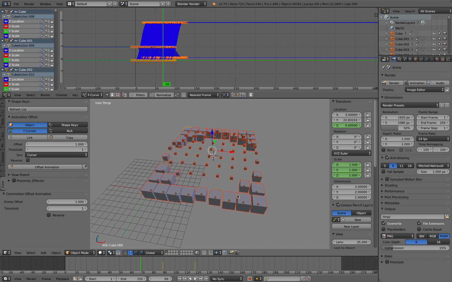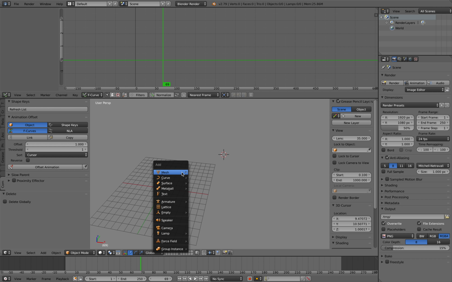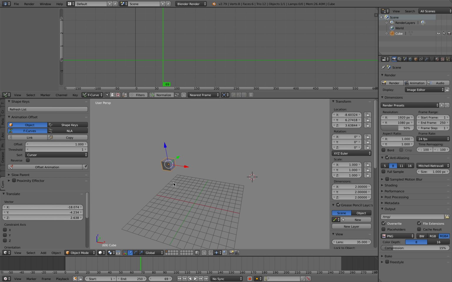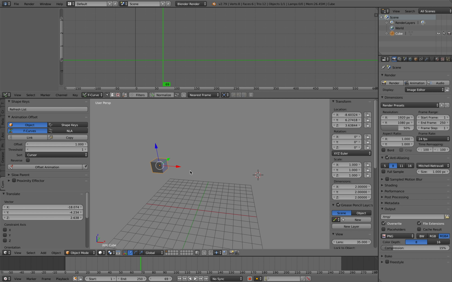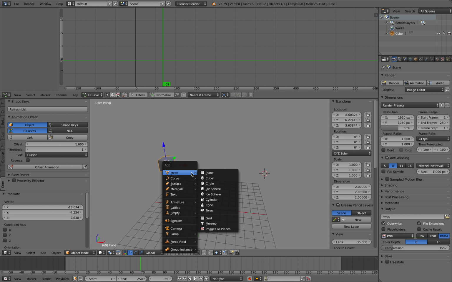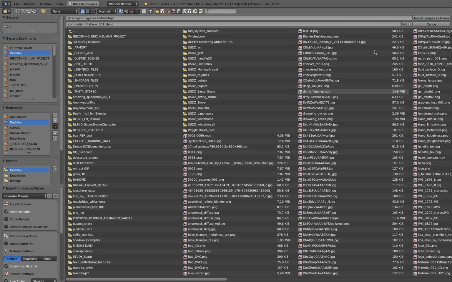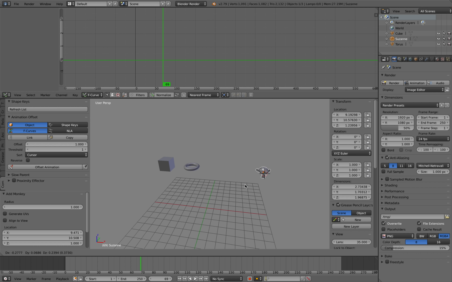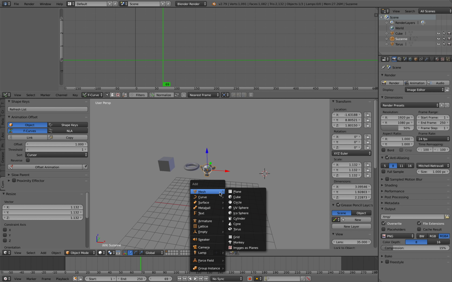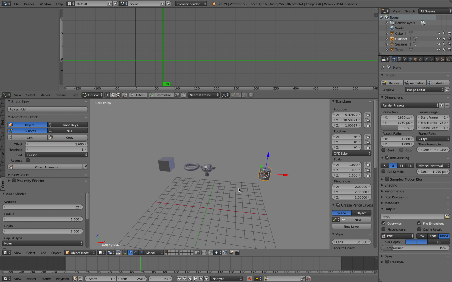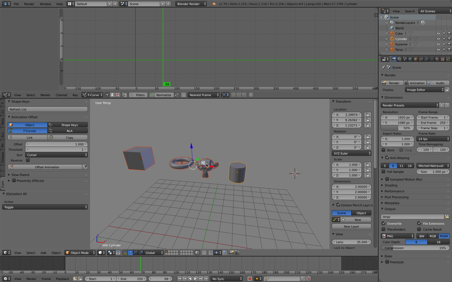And I'm wondering if we can actually use different objects with different animations. Let's do that really quick. We have a torus, oops, a monkey head. Let's try a cylinder. Okay, select all.